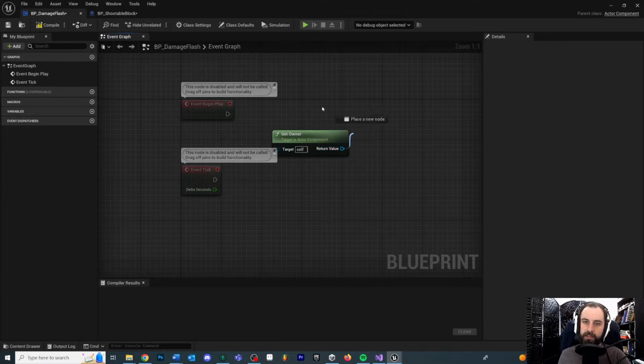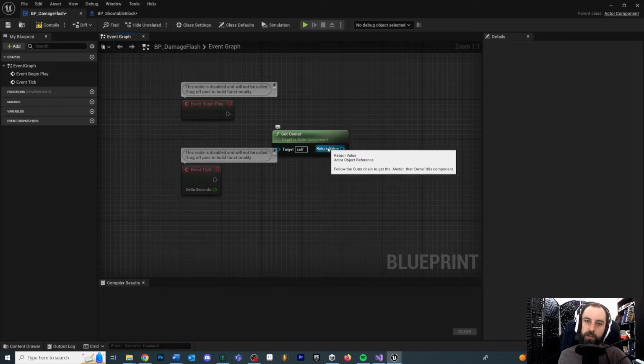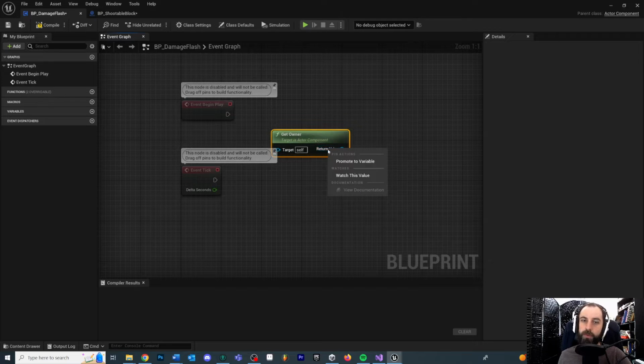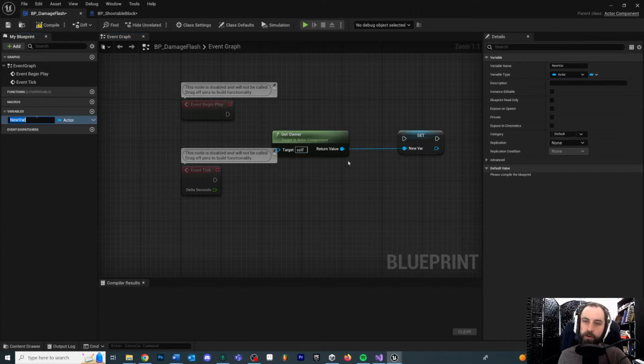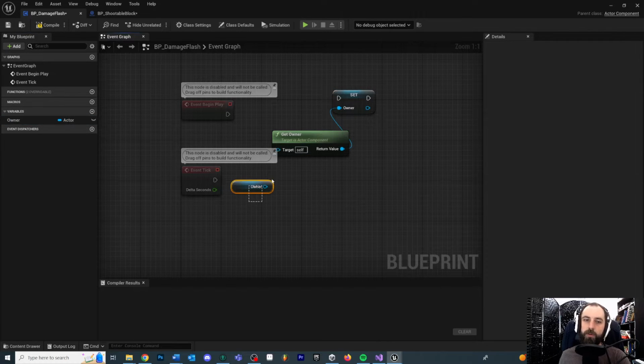And so once we get this, it's usually good practice to save this off and hold on to it and then reference. So we'd call that caching. So I'm going to right click this return value. So we get the owner and say promote to variable. And so we can call this variable owner. And so now anytime we can drag the owner in, we can reference it, right? Get owner and do something from it because we've already searched and gotten it and saved it.